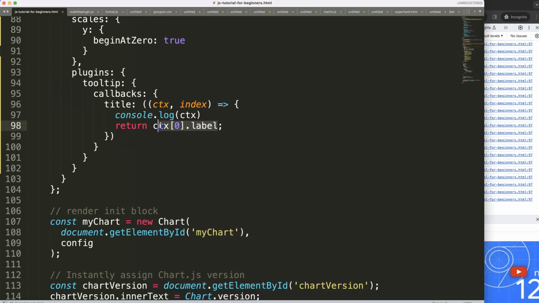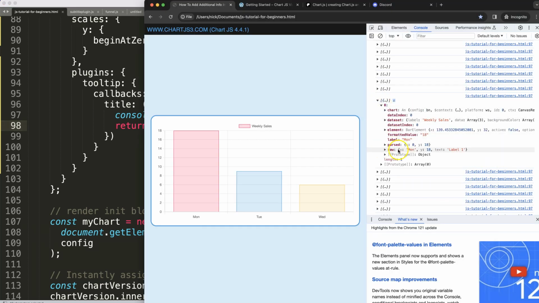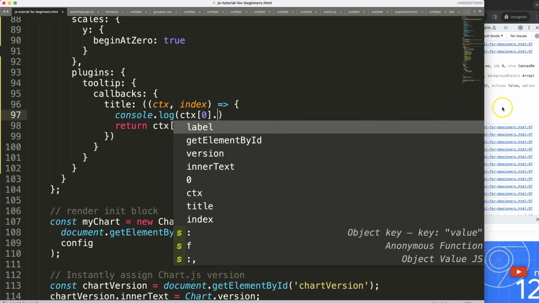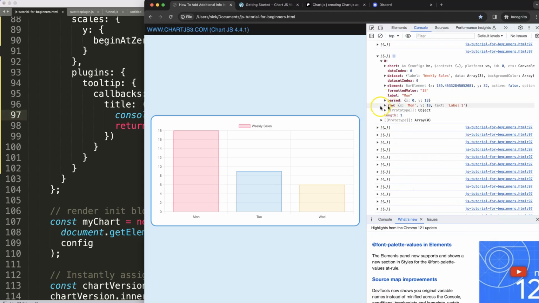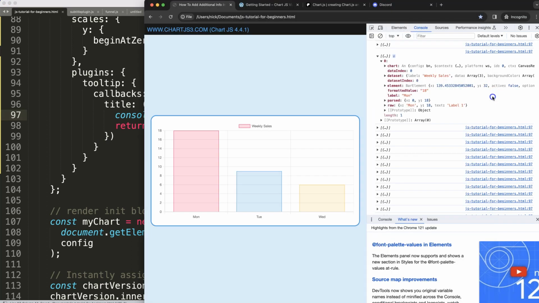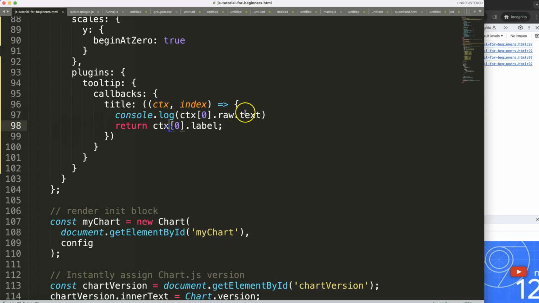Now I want to add the next item. To do that, let's open up here. How do we get this? We can say raw and then text. So what I'm going to do here is index 0 dot, and if I'm not mistaken, raw, and then dot text. If I save this, refresh, you can see here label 1, 2, 3. It recognizes our hover effect. So what I can do here is just say a constant text equals this. Very straightforward.